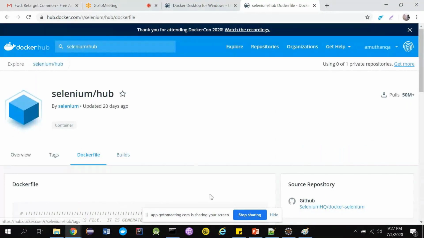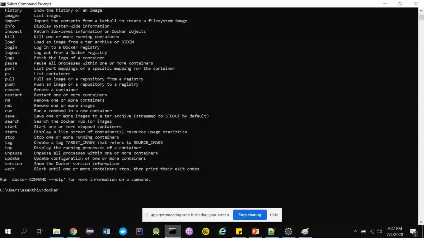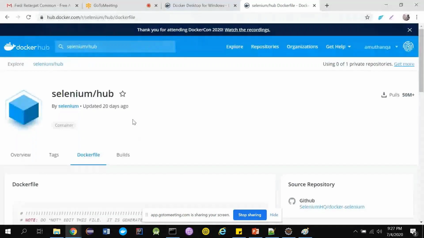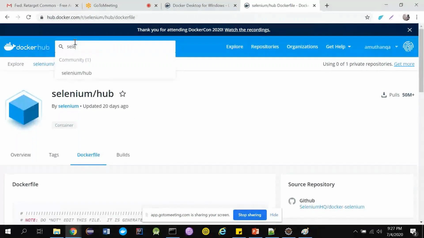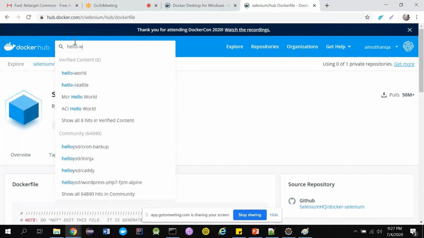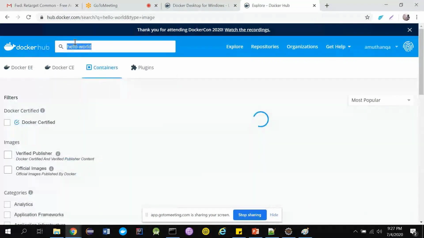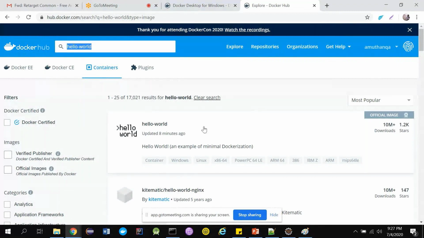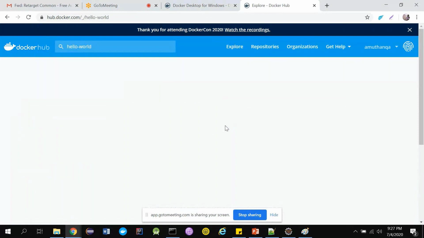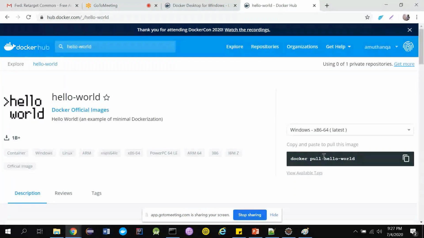So let's quickly get into a hello world, which we always do. We'll start with hello world. So I'm searching whether there are any hello world images that I can use to test. See, it's a hello world image, and it's an official image given by the Docker guys. It has 10 million plus downloads and 1200 stars. So let me click this and go inside.